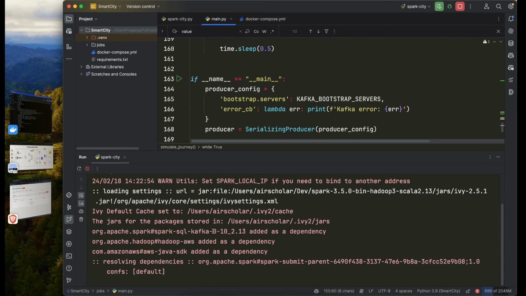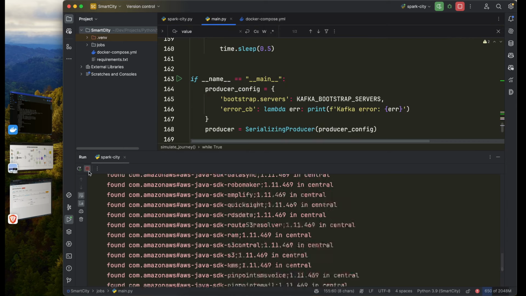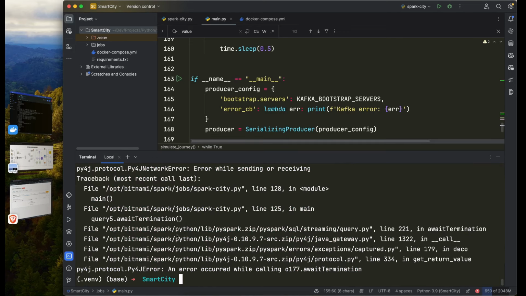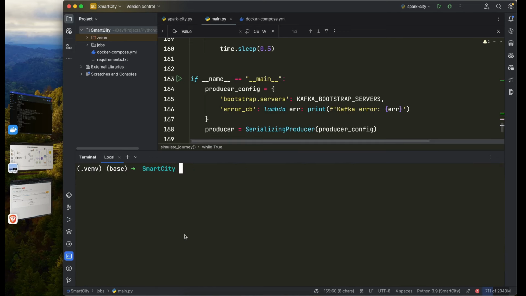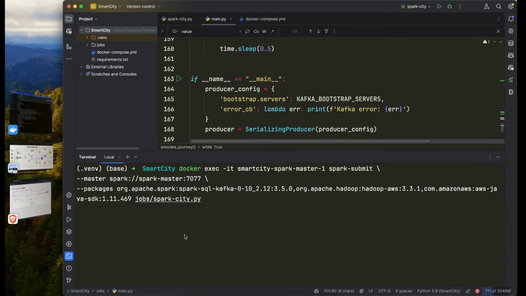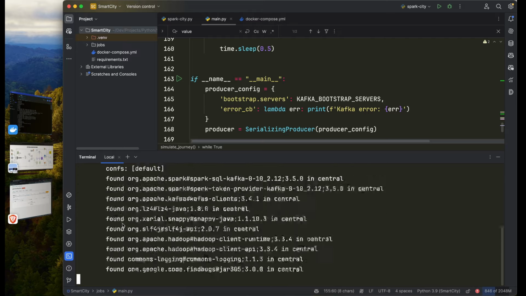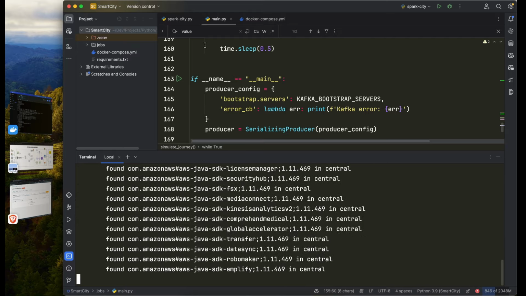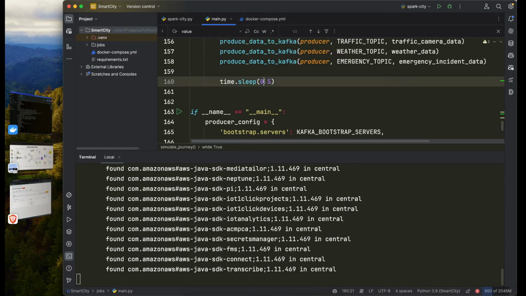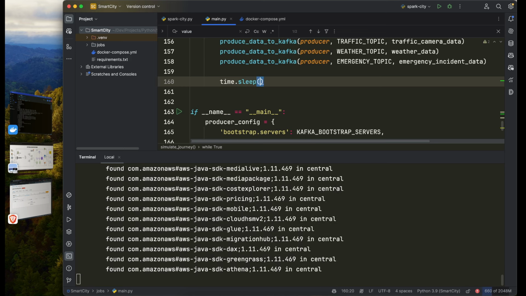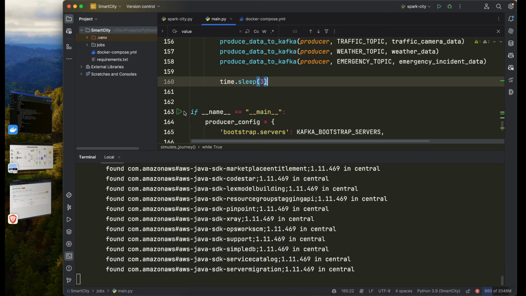So while this is running, no, this is running on my local system. It should be running on the cluster. So I'll just do docker exec smart city spark master and submit the job with these packages as well as that, and then the submission file. All right, so if I submit this, let's see how that looks. It takes a few seconds. Yeah, it's establishing that, and in our main, just adjust this to, let's say, 3 seconds, and then we run this again.